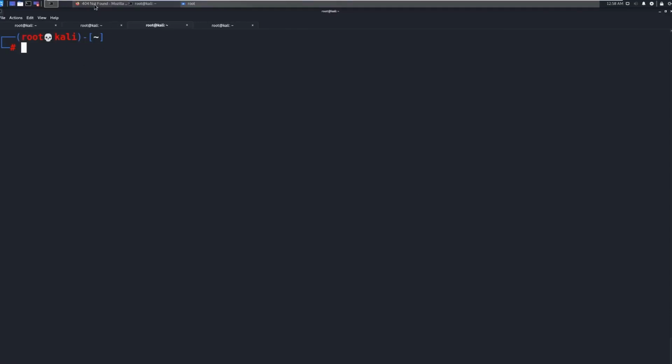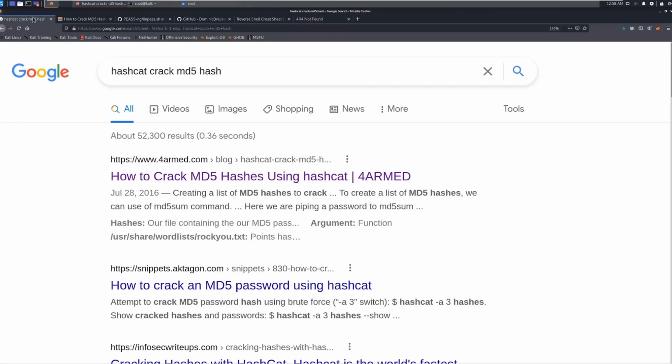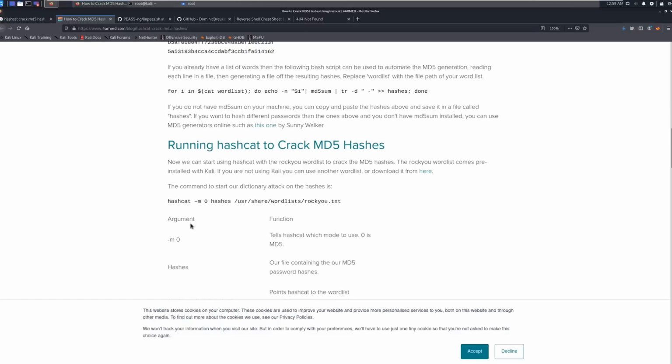If we go to Google and do a quick search, I'll give you time to go do a Google search, but all you have to do is say hashcat, which is the tool we're going to use to crack this password, crack MD5 hash. Here we get a blog that says how to crack MD5 hashes. It says in order to do that, you need to run hashcat -m for module and 0 with your hashes file, and then a password list like rockyou.txt.